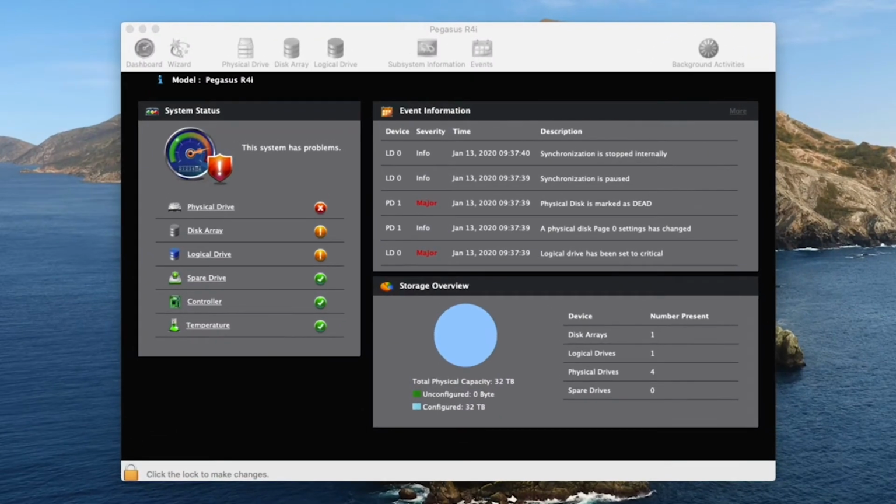If a hard drive fails or has a problem, there will be notices in the system status and events information bulletins on the dashboard of the Promise utility. Follow the instruction to replace the hard disk. Then use the Promise utility to rebuild the array. This example indicates a hard disk failure.